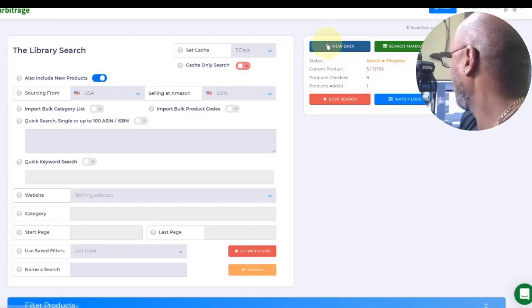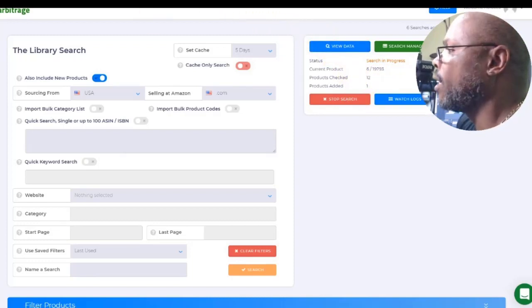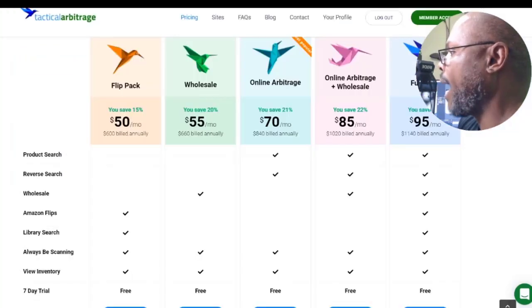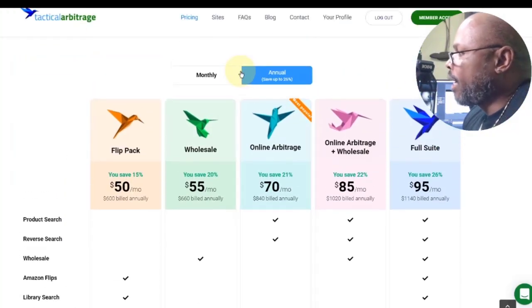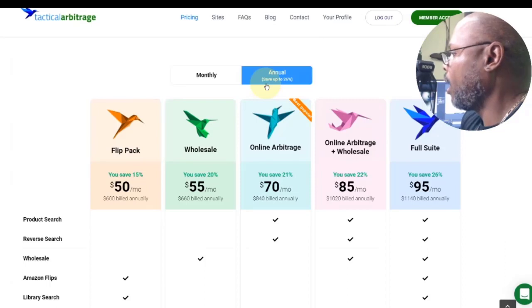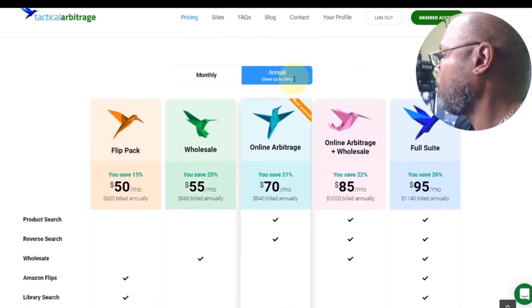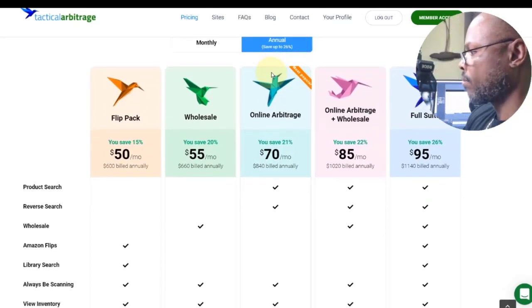So what we're going to do now, for the benefit of the new hustlers out here, we're going to come back and just kind of show you a little bit about the software. We sort of touched on this a little bit.